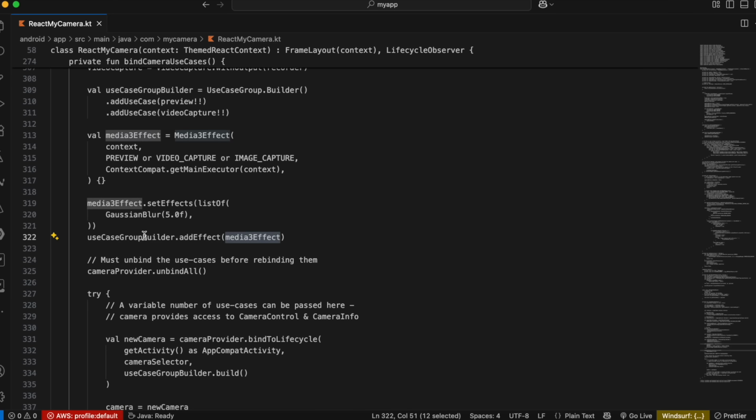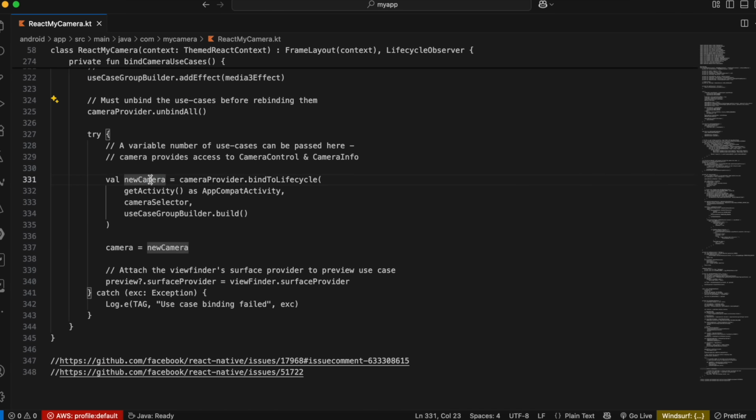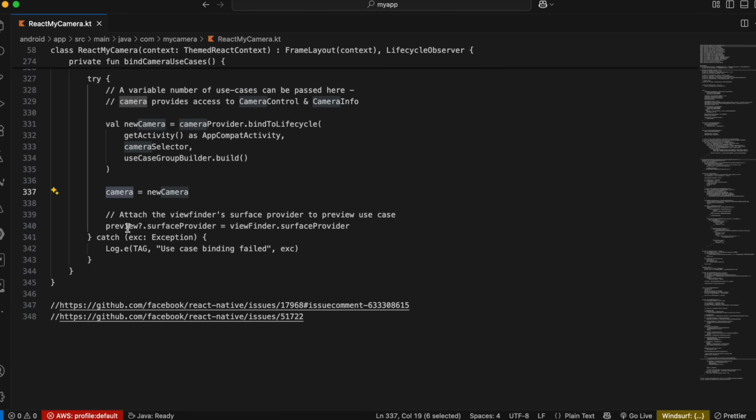Then we add the media 3 effect to our use case group builder, we unbind our camera provider, we bind it to the life cycle over here, then we assign it to our camera object, then here we set the surface provider. So yeah, that's all there is to it.